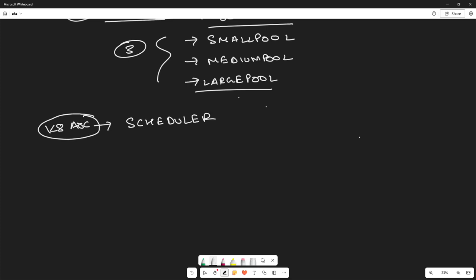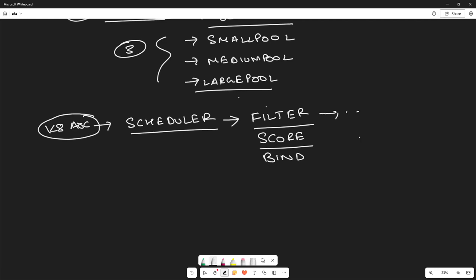Okay, as we have discussed, the scheduler works on three principles. Firstly, it is going to filter, then it is going to score, and finally it is going to bind. Filter means if you have n number of worker nodes, it will select the nodes that are good to select. Then whatever nodes it has selected in the first stage, it will try to score, and whichever node has the highest score will finally be bound.